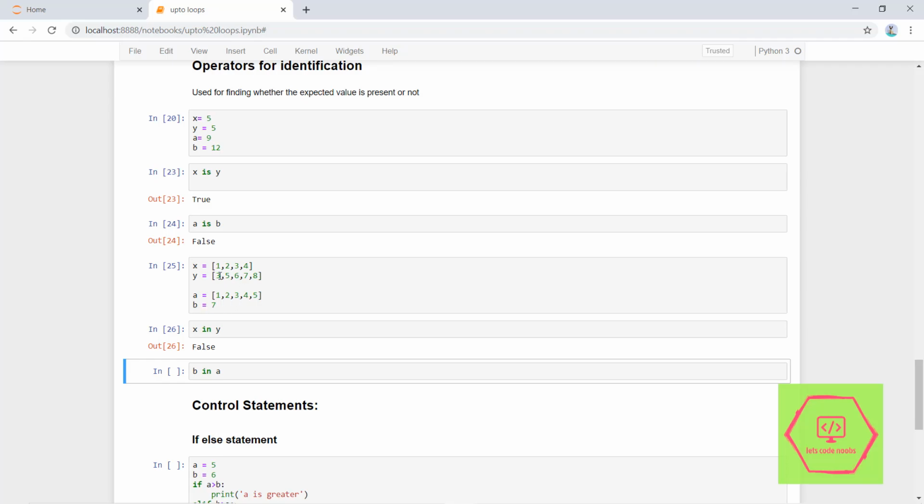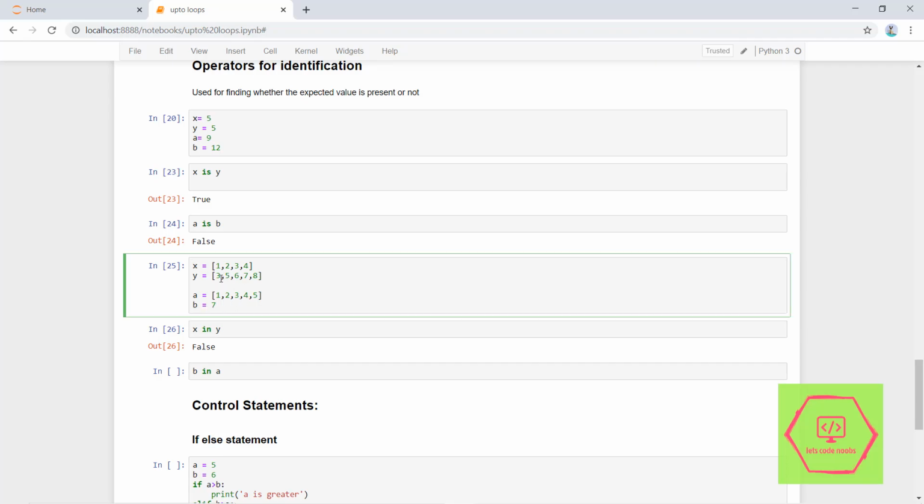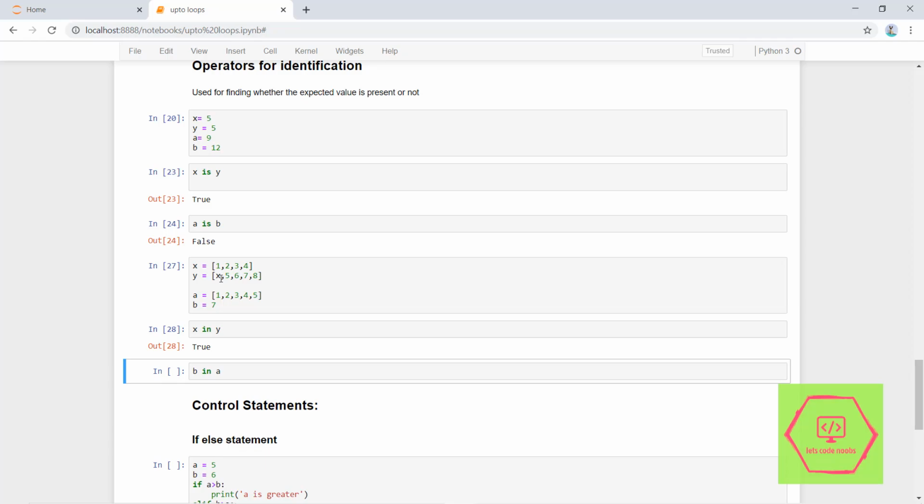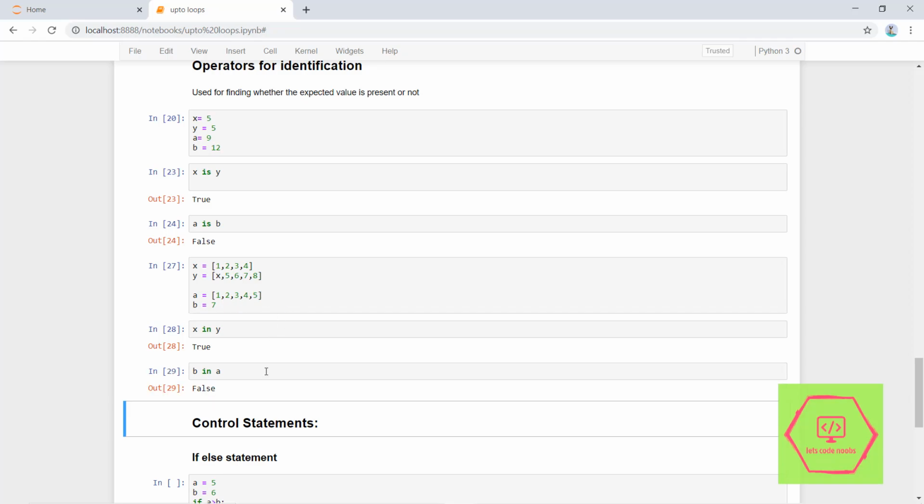If I type 3 in x and it gives true, it will actually take this value, not the list concept. So I have typed this in order to make you understand. Next, a is equal to 1, 2, 3, 4, 5 and b is equal to 7. So you might have known as of now, false.